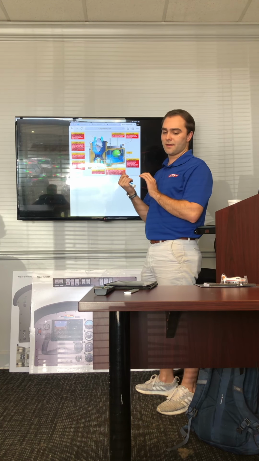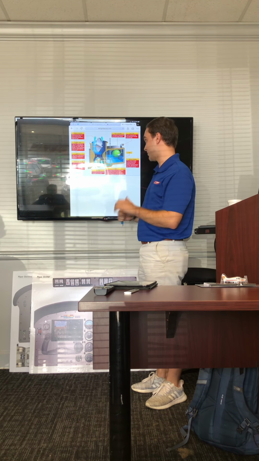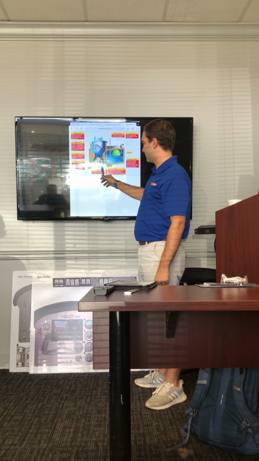So that actually is the intake for the carburetor. That's where the air comes in for the carburetor. So the air comes in through that and it gets fed into the carburetor, these little blue arrows are it coming in.